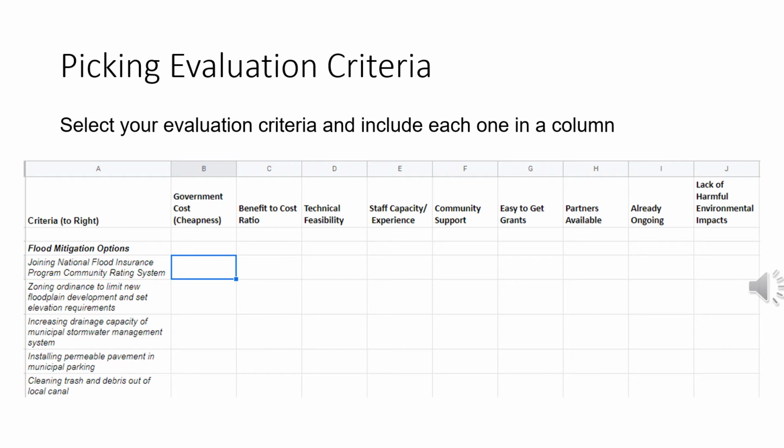Next, since so many projects do need outside help and grants, I include a criterion for how easy it is to get grants. I realize that this overlaps with cost to some degree. I include it because some kinds of grants may be non-competitive and easy to get, whereas others might be very competitive and require hiring a skilled grant writer. The next criterion is whether you have partners available to help carry out the project. Again, this overlaps with cost and perhaps community support. Having partners can really help you get a project going and finish it.